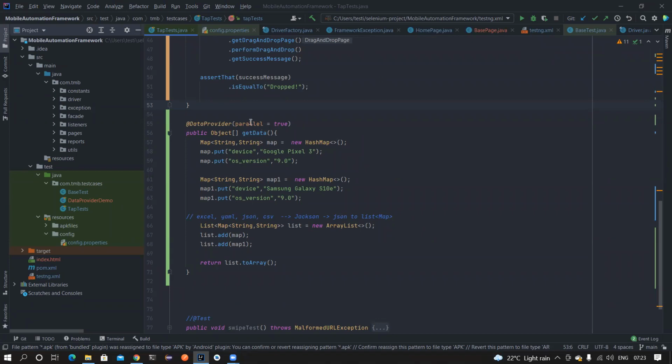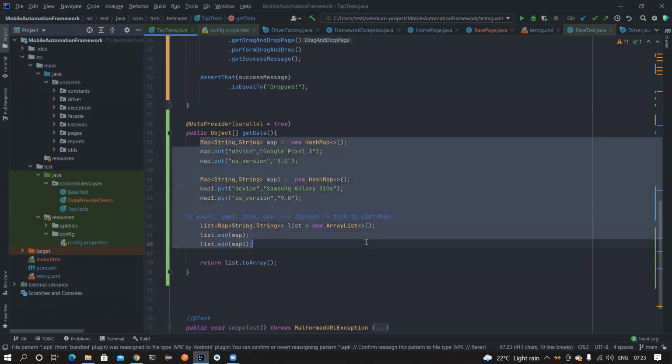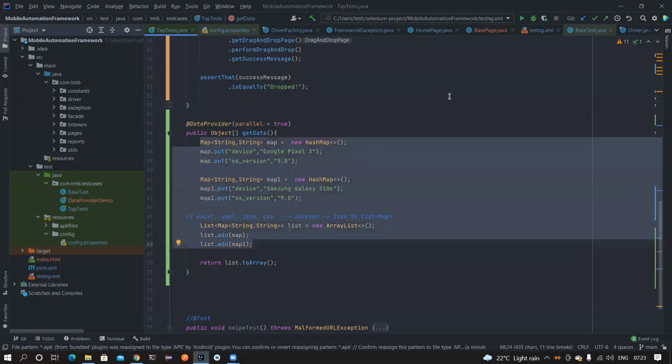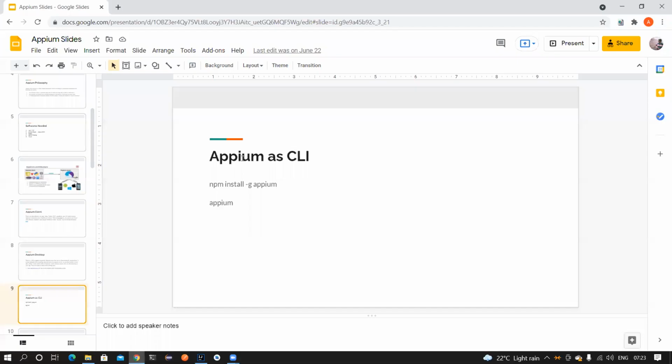Okay, so we have seen about data provider and how we can run our same test on different devices. This is what we have seen in the previous class, and we have some pending topics. We will also try to cover that, and we'll also try to drive the test using JSON as your data provider. Instead of Excel we can also use JSON. We'll also try to do that, and so let's first do this Appium CLI.